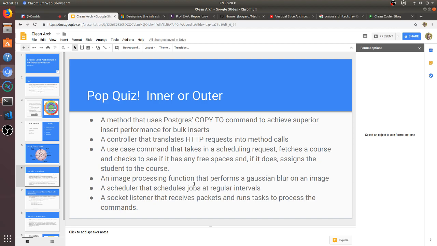Scheduler schedules jobs at regular intervals. So this is one that often people can think of as something that's in an innermost layer. This is actually another piece of infrastructure that's very often in your outermost layers.